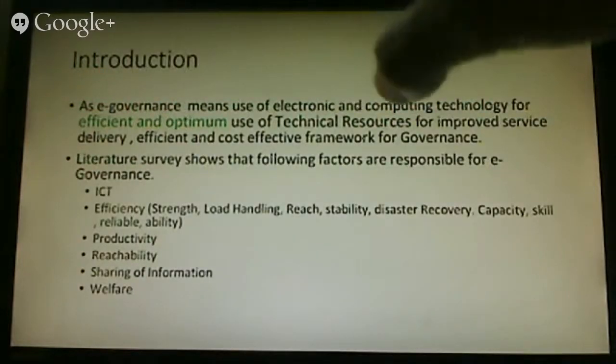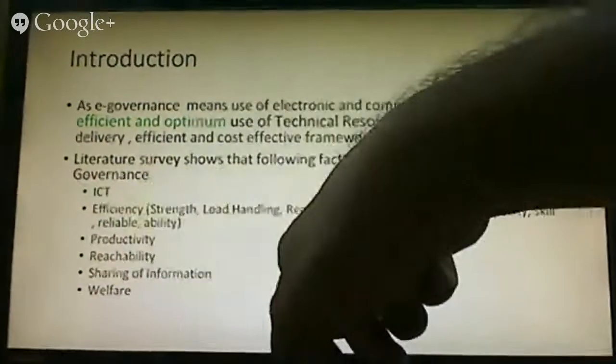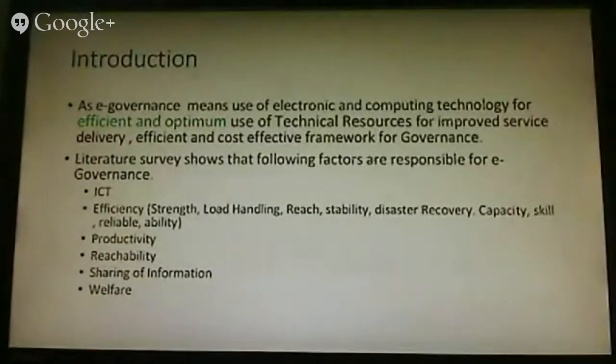E-governance means the use of electronic and computing technology for efficient and optimum use of technical resources for improved service delivery, and an efficient and cost-effective framework for e-governance. The factors considered are information and communication technology, efficiency, productivity, reachability, sharing of information, and welfare of government, business, citizens and employees.